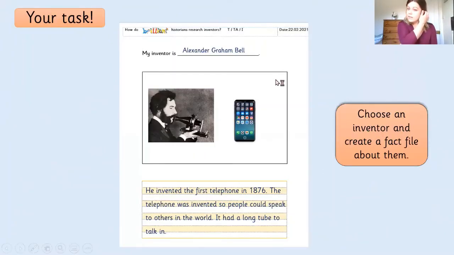So I would like you to create a fact file. So I would like you to pop the name of your inventor at the top of your page here and draw a picture for me. Draw a picture of the inventor. You could draw a picture of what they invented. You might even want to draw what it looks like now. And then down the bottom of the page, I want you to tell me a bit about that inventor.